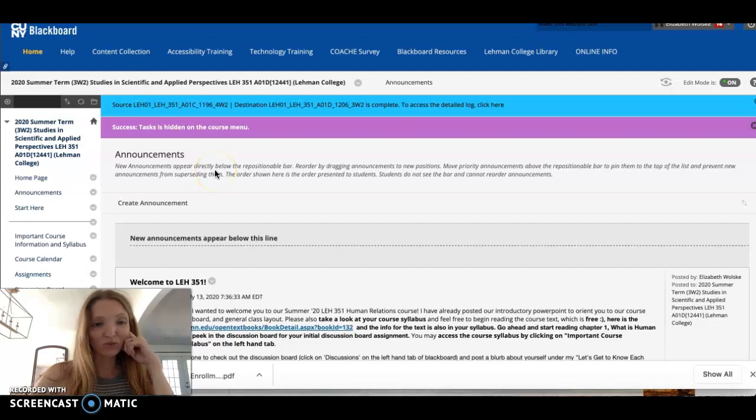So I'm just going to walk you really briefly through the course. I've had a couple students ask me, where can I find the due date for this? And how do I do this? So everything's pretty organized here, but I want to show you how to access everything.